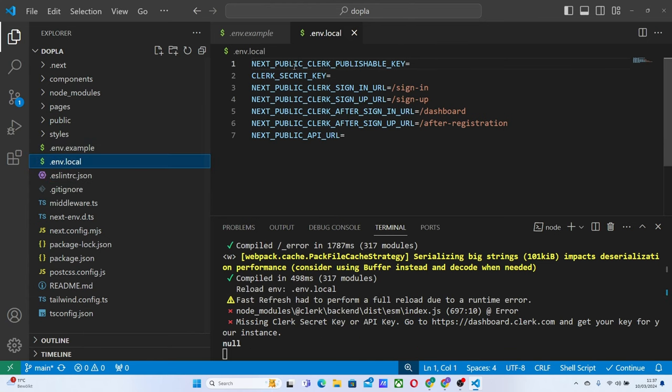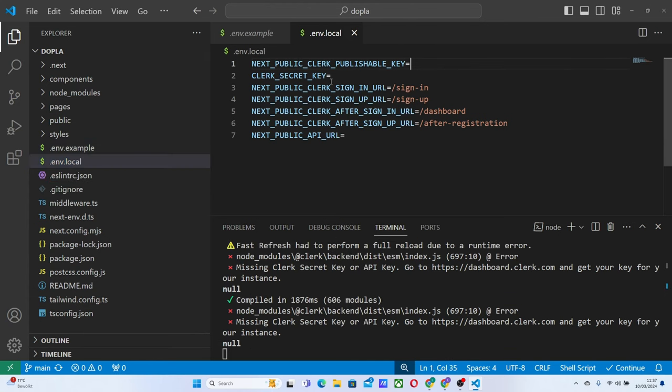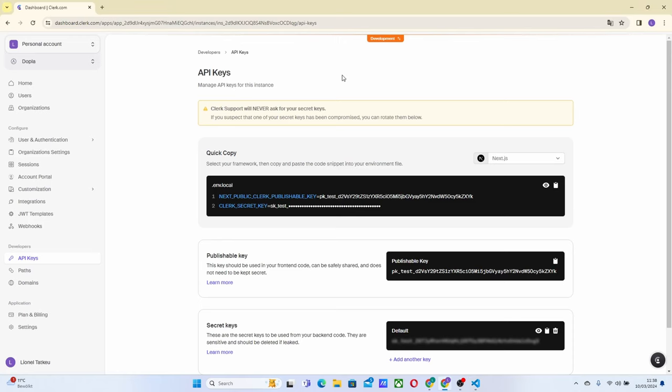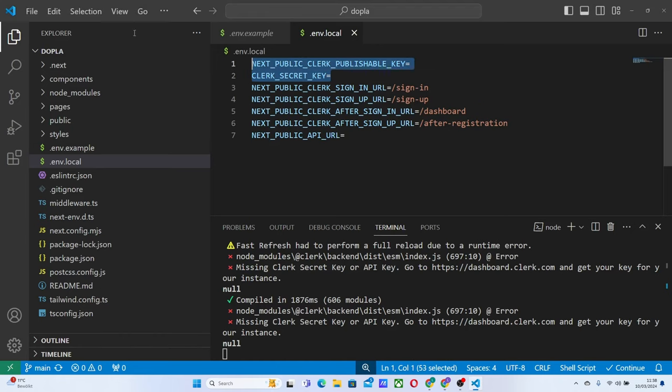And for your Clerk API key, you need the publishable key and the secret key. And for that, you need to go to your Clerk dashboard. So for the moment, you need to create an account on Clerk and create a new project. Pretty simple. And after that, you come at the bottom here, you will have API keys. You can copy your API keys. You can choose your language here, whatever. We are using Next.js, so we just copy everything here and we paste it here.